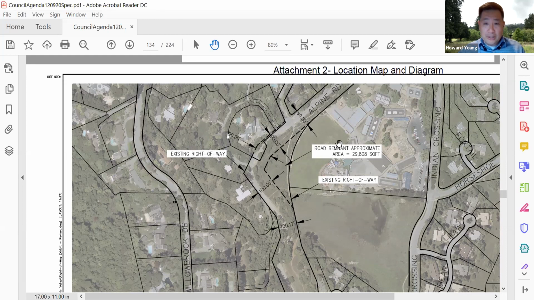Adjacent to this right of way is Corte Madera School. This is a very old photo, but Corte Madera School is here. And this is what is known as the Frog Pond. This parcel here was provided to the town through the ranch development.